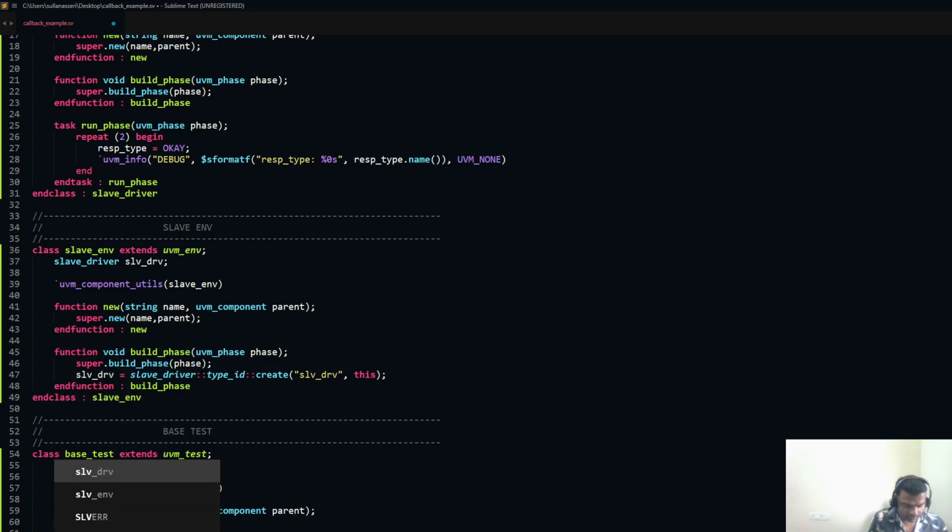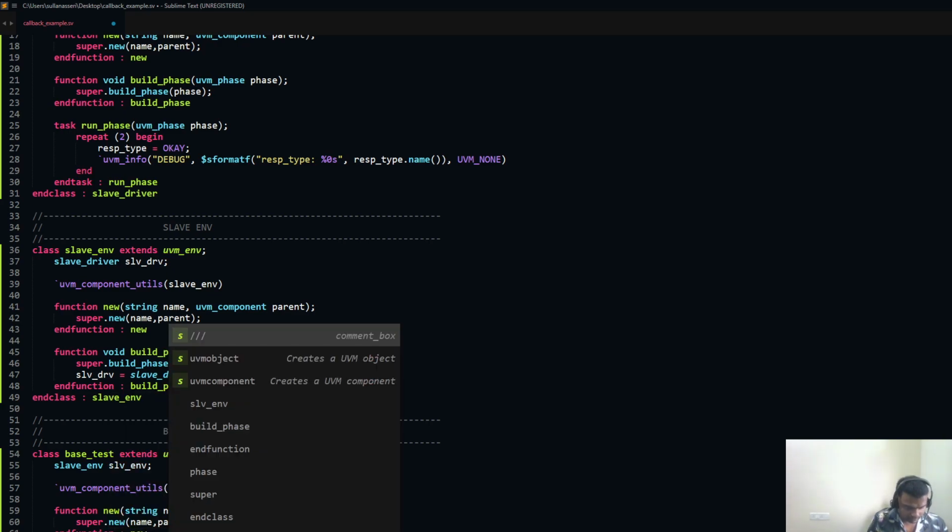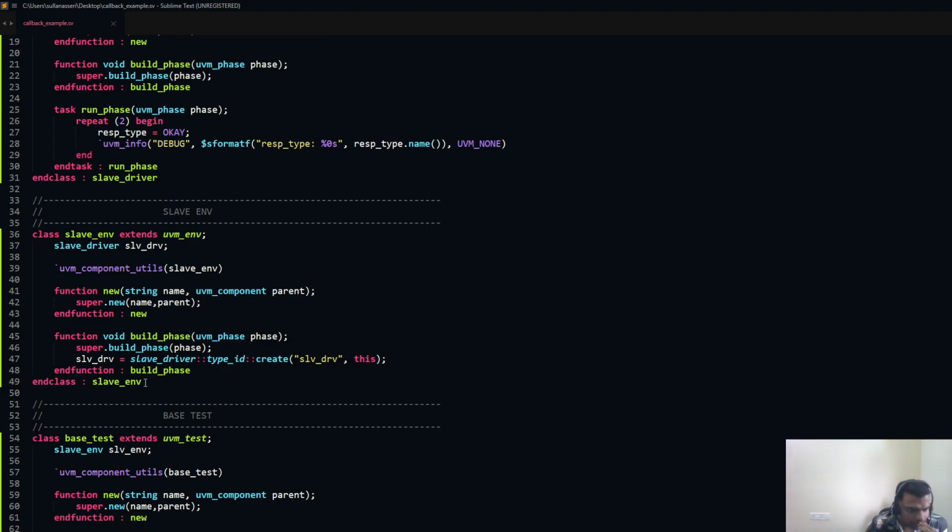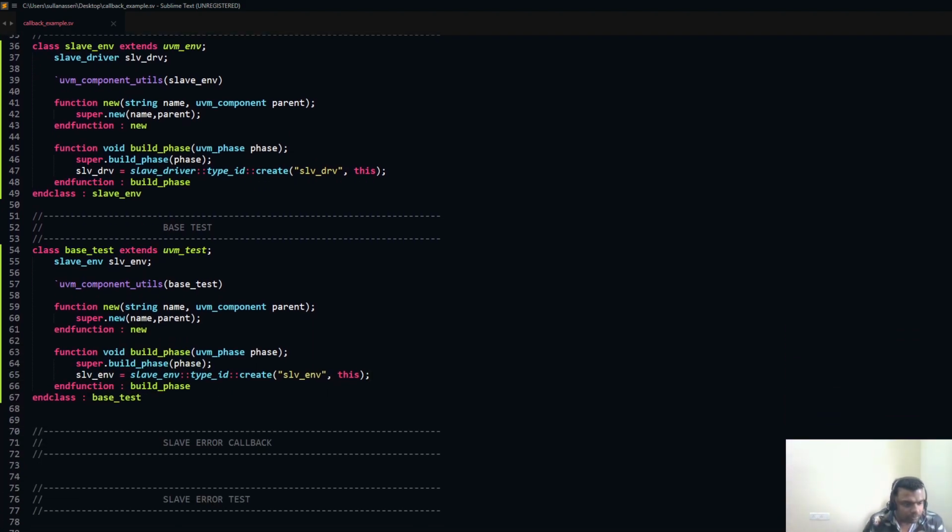Here slv_env equal to slave env type_id create. Okay, and we'll just pass slave env and this, that's it. Now we created the UVM test, class base test is there, slave env is there. And now with the top module, just create a top module.